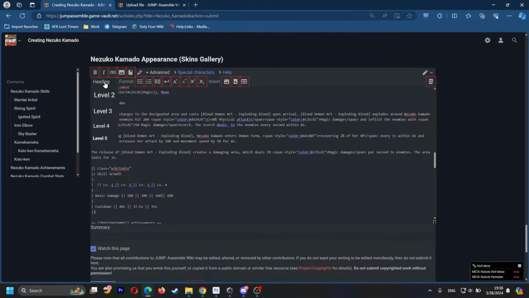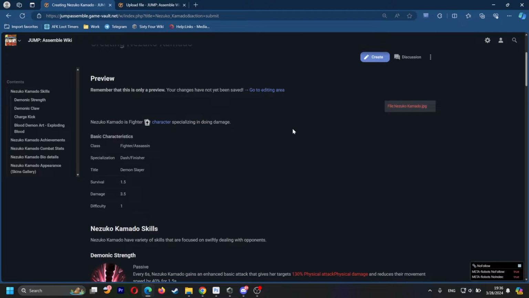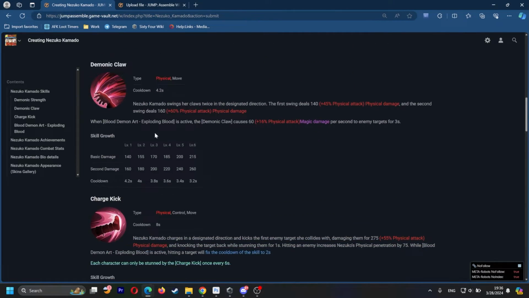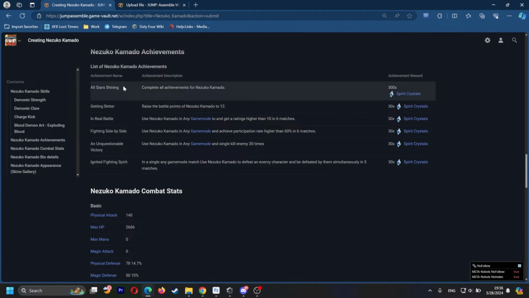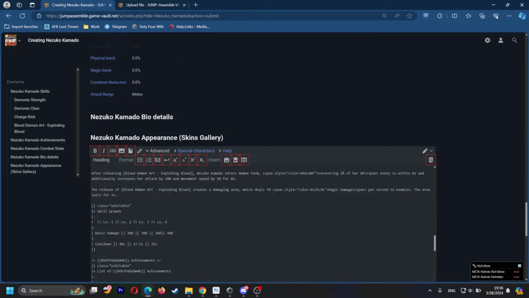So we're done with skills. Let's take a look how they look now. Show preview. You can check it from time to time, because that will allow you to make sure that you're doing everything right. It seems that the skills are looking actually pretty good. Now we need to add the achievements and the combat stats. Let's get it really fast.